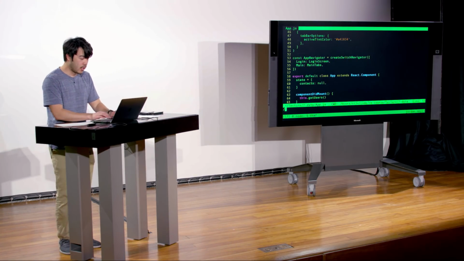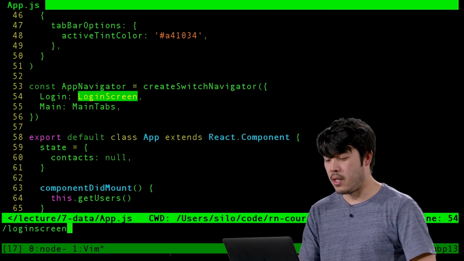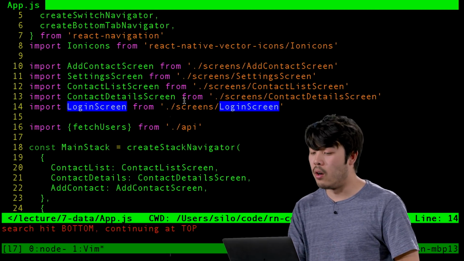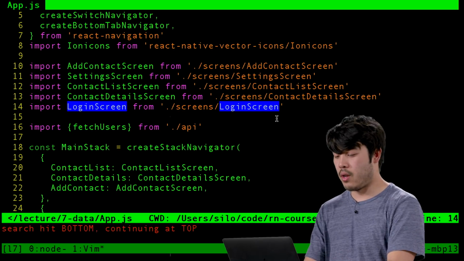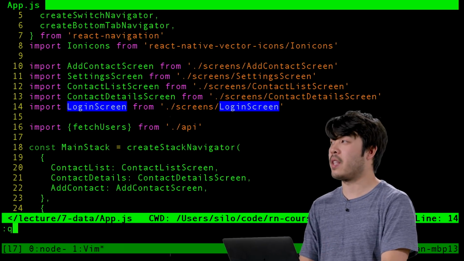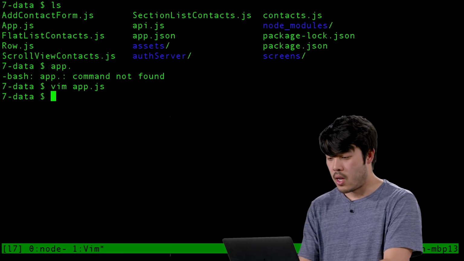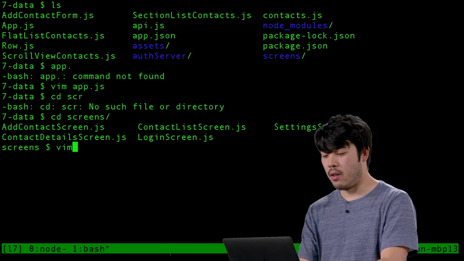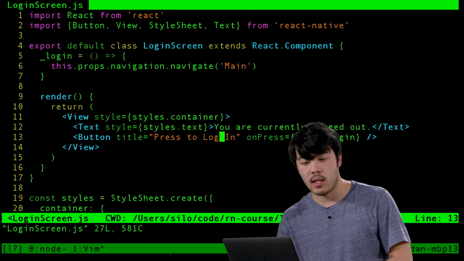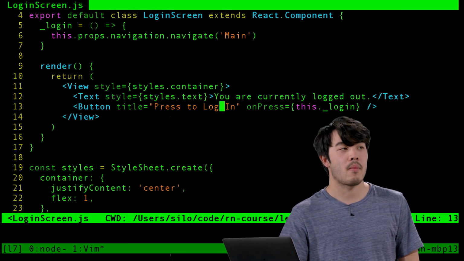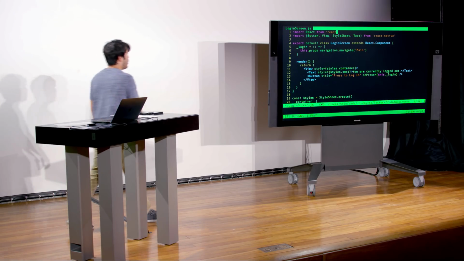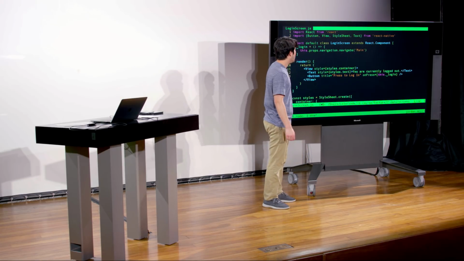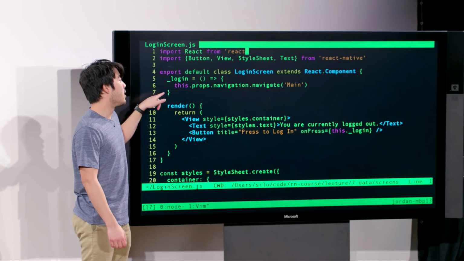So if I just search for the login screen, I see it's used there and actually imported in from this URL, /screen/login screen. And so now I know that if I want to affect that page, I need to go edit that file. And so let's cd into screens and look at that login screen. And here we have a page. We see export default, this class, it's called login screen. It extends React.Component. It has a class property, which is a function called login.